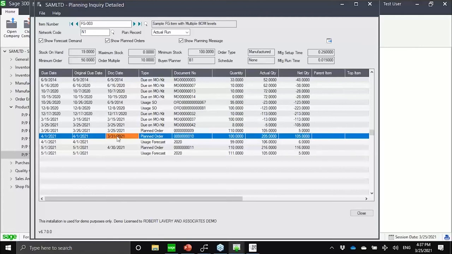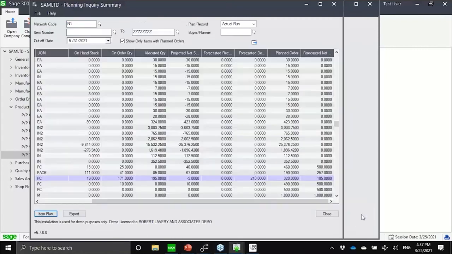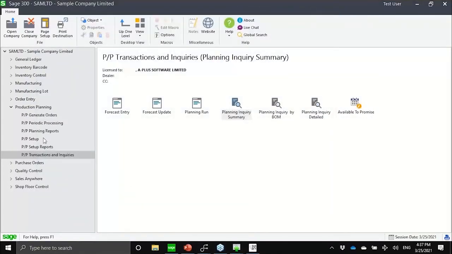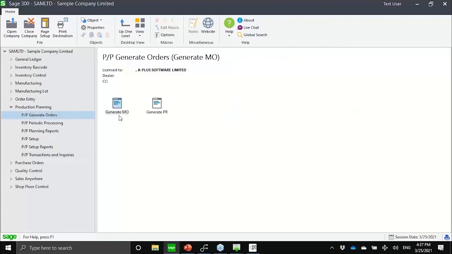And this plan is considering all of the items within the BOM. So from top to bottom, all of the sub-assemblies, the raw materials, to the lowest packaging material, every one of them will be considered by the system when it comes to MRP planning. And then the last thing, of course, is to generate MOs or PRs.